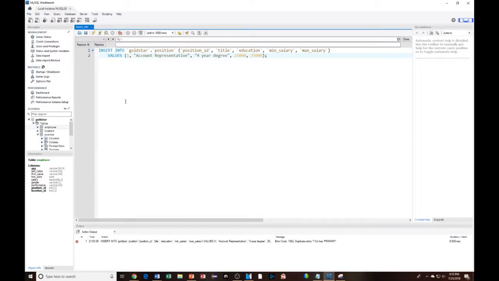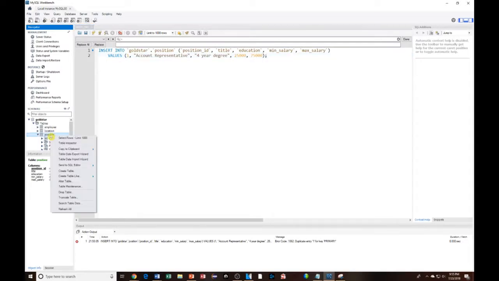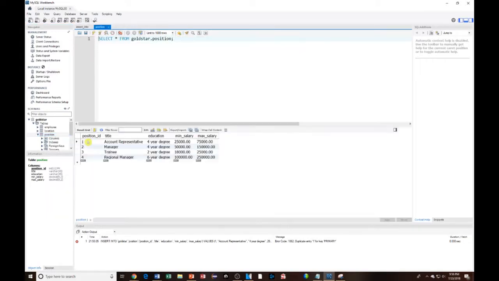So this will seem like a bit of a detour, but when you're working on your project, this should come in handy. So what I want to do is first show you what's there already. So if I right click on the position table, I'm going to select rows, limit 1000. You could also write the query yourself to do this, which we'll do in a little bit.